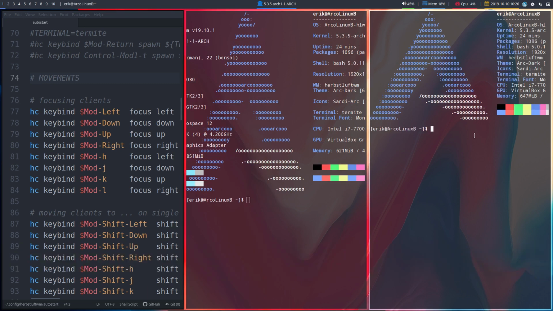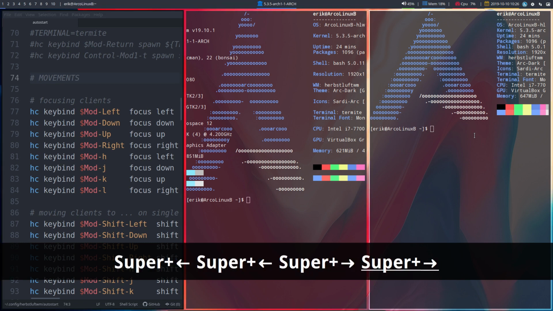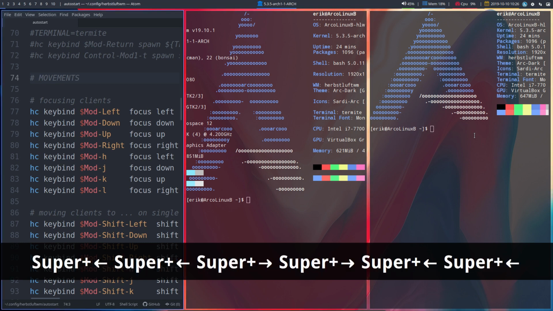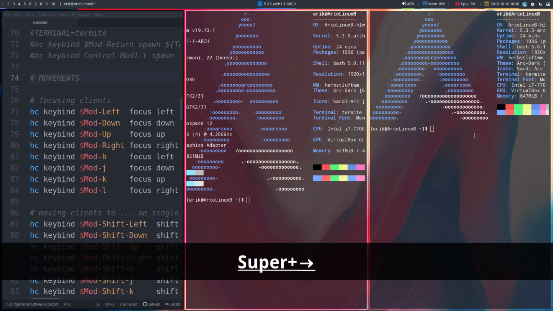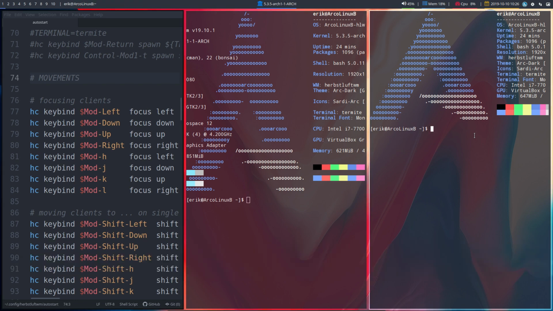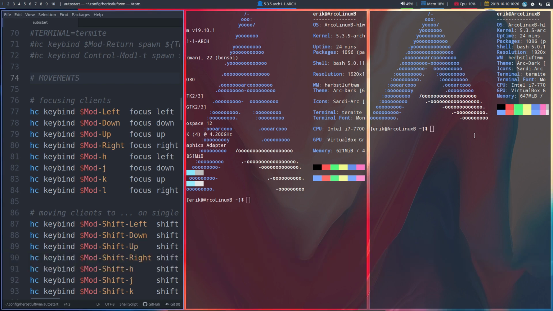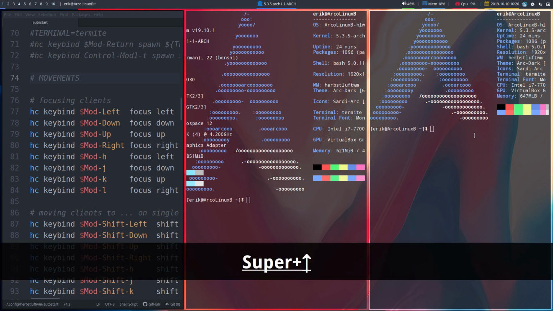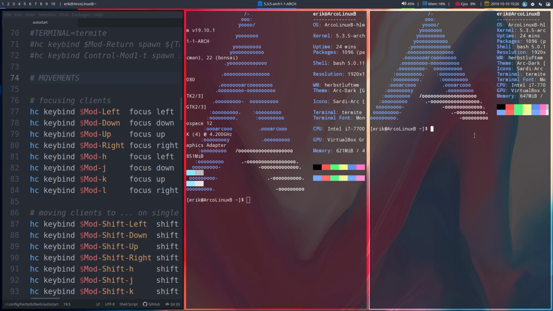So super left is going to focus. How do you see it? With the lines that are becoming blue, the ArcoLinux blue, of course, and it's going to move along to the side. Down if something is there, or up, but it's as simple as that.